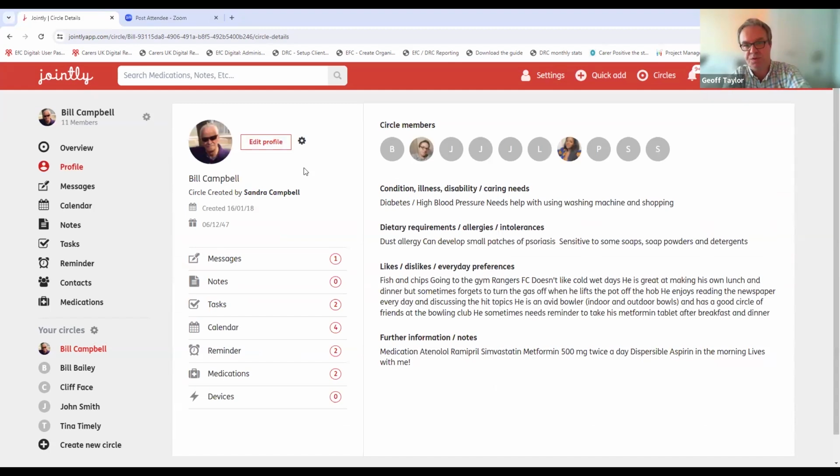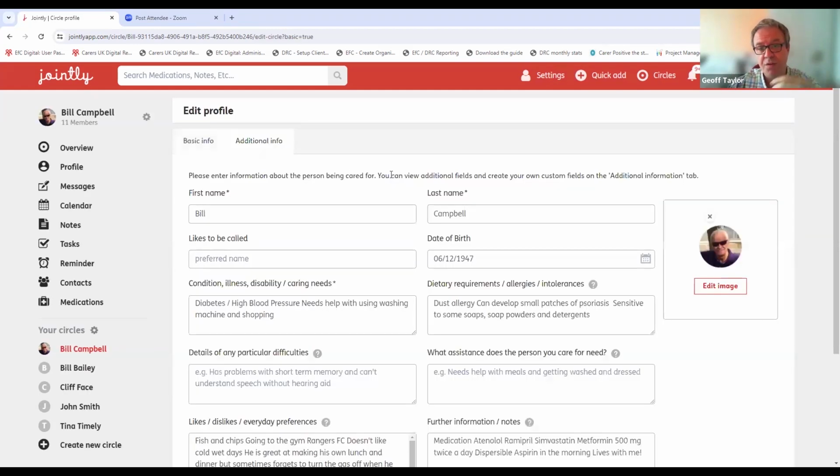So the person themselves, we're saying at the moment that Bill is the person that we're caring for. So we're going to create now our individual who's at the centre of the circle of care. Although in this case we've got Bill already set up, we can go through some of the sorts of things that you can put in place against the individual to give you an idea of the basic information that you can build.